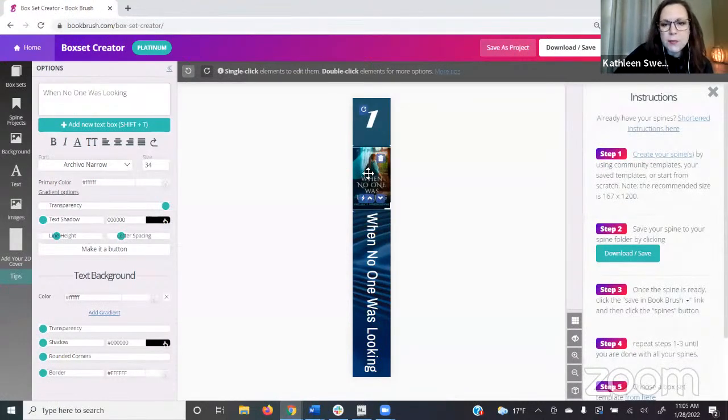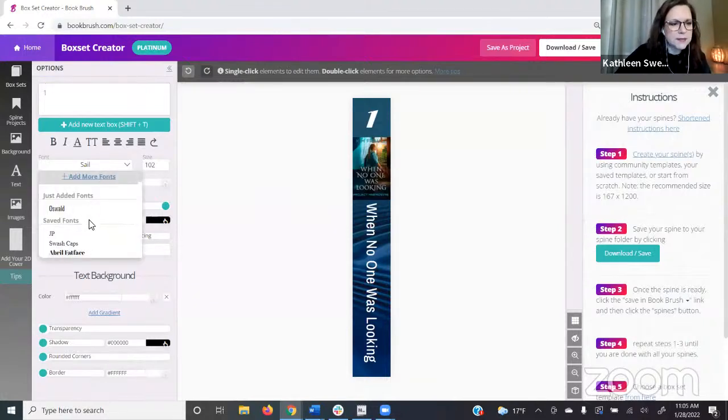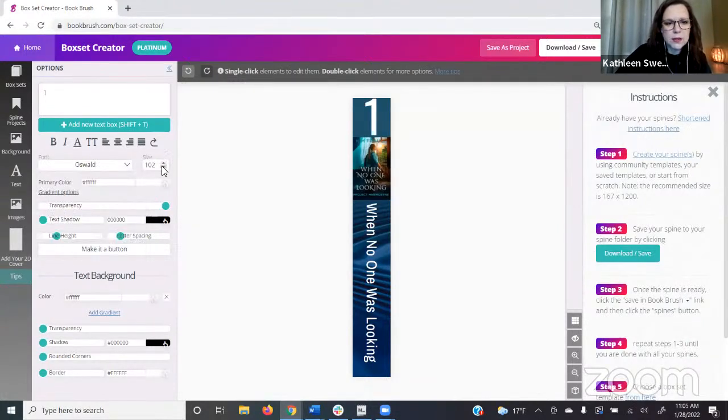So then we can manipulate this. We can move the book cover around if we want to. I happen to have kind of a long title, so I'm going to give myself a little more real estate there. Click on the number 1 and change the font if I want to. We could use the Oswald. And we'll just reduce the size.